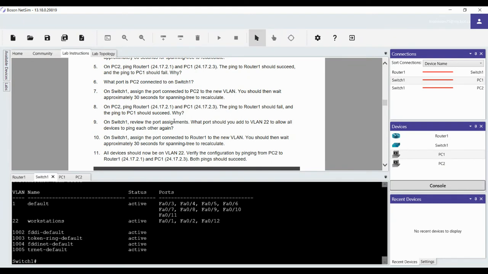On the switch, run review port assignments: which port should you add VLAN 22? Allow all devices to ping each other. So essentially what you do is you find out on the switch which ports should be VLAN 22.